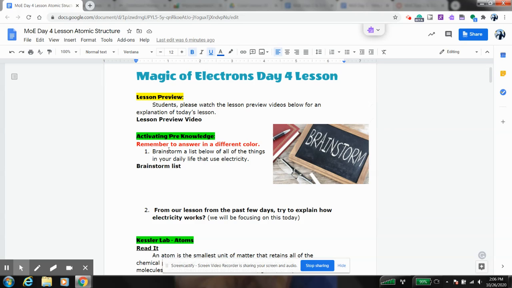First, you're going to activate your prior knowledge. You're going to brainstorm a list of all the things in your daily life that use electricity. Take 3 minutes and come up with as many things as you can think of that use electricity. For example, your lights use electricity. Your cell phone uses electricity.